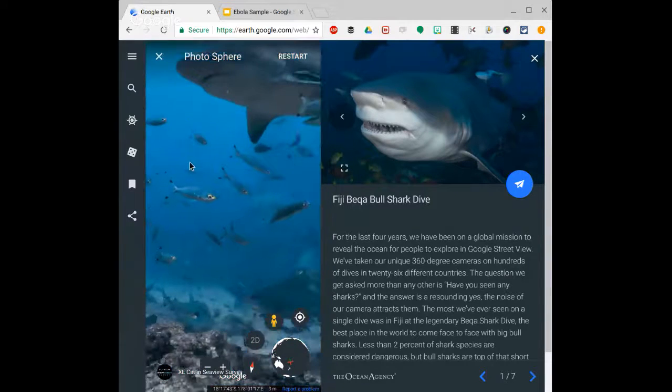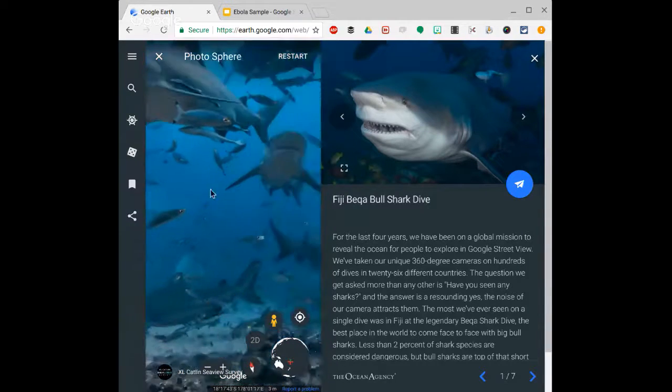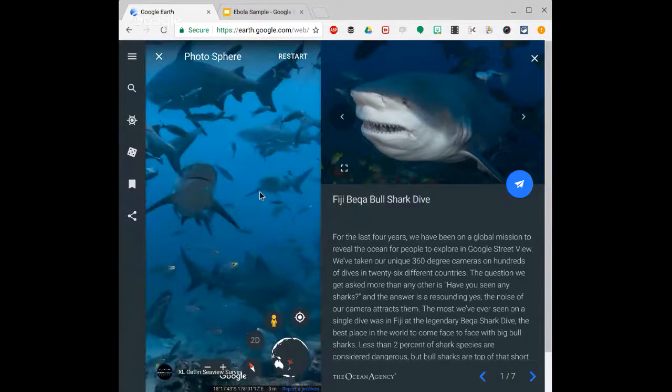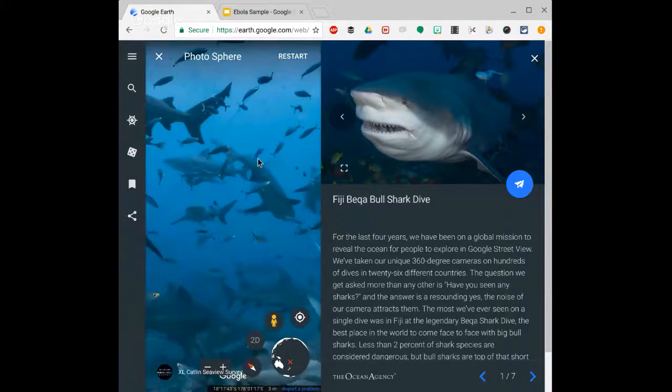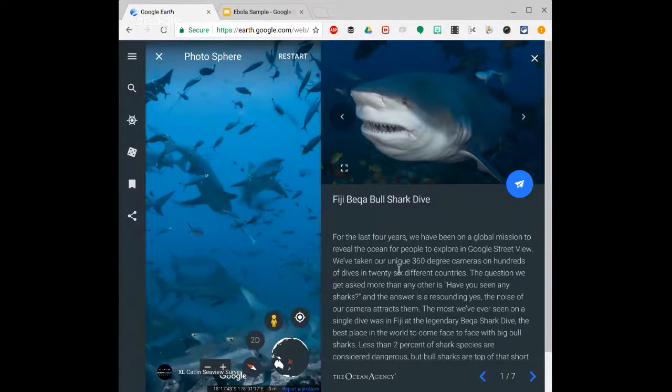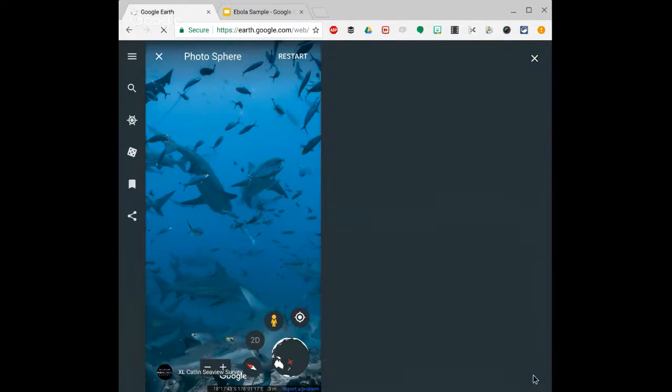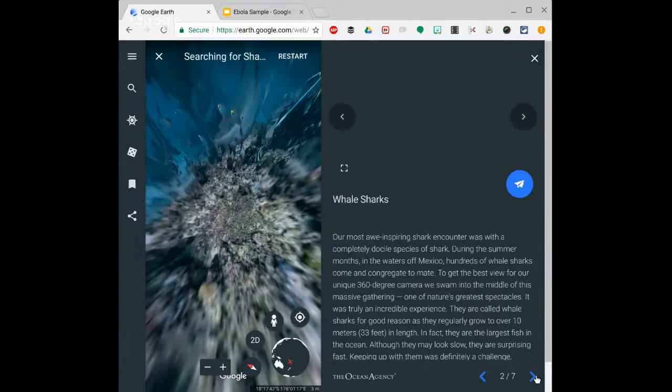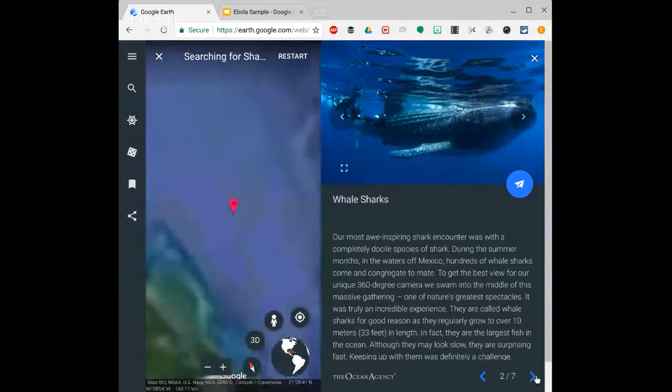It's a 360-degree image, so I can really get a good look at all the different things, and I can learn a little bit about this shark, and there's a whole set of them that I can go through, so I can try a bunch more. There are 7 in this particular group. Some other ones have more, some have less, but there's tons of information. So lots of places where your kids can learn, explore, and develop a greater sense of understanding.